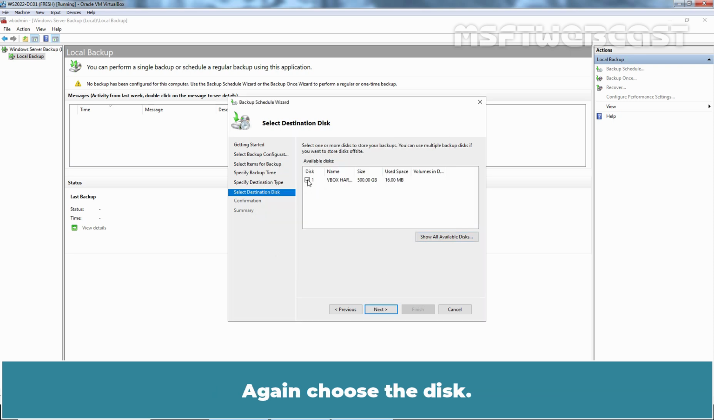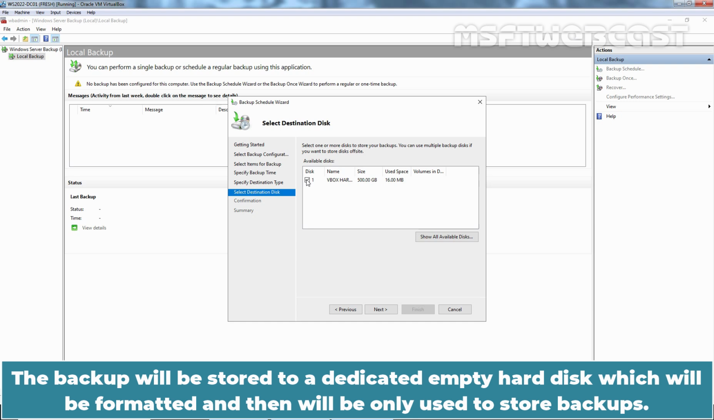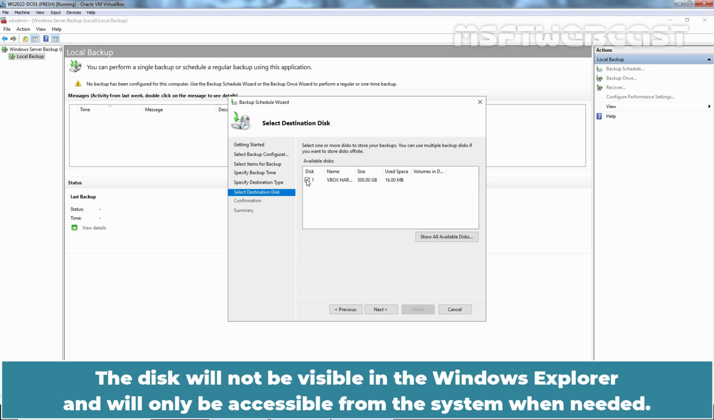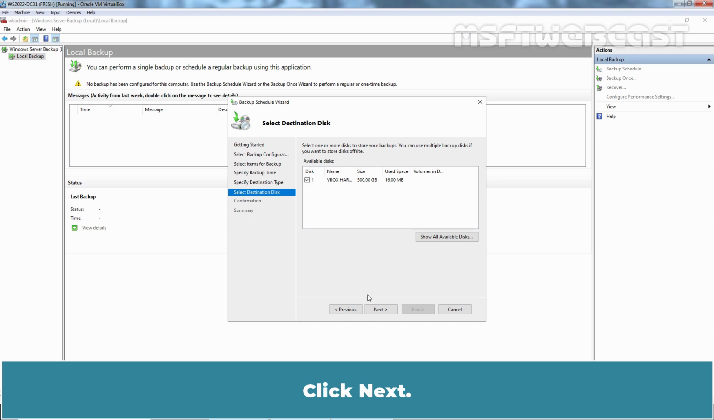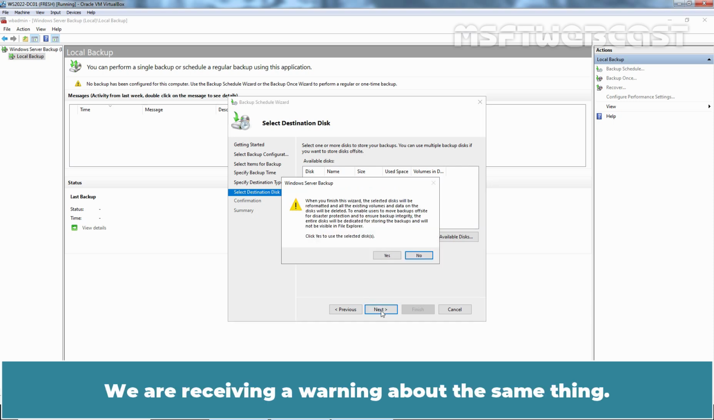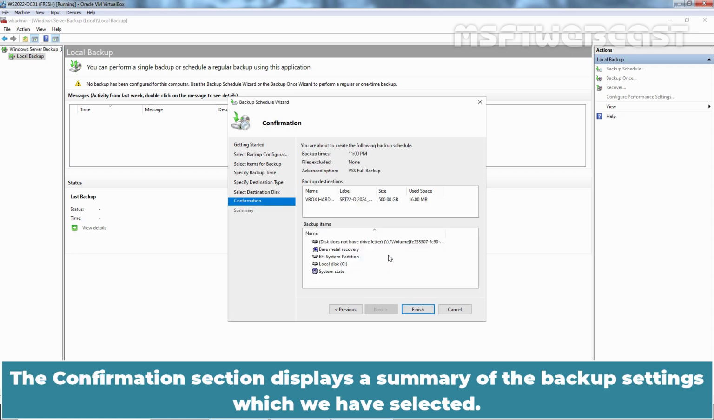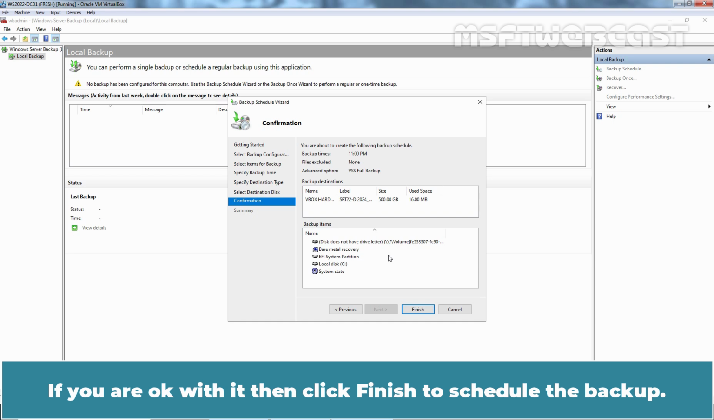Again, choose the disk. The backup will be stored to a dedicated empty hard disk which will be formatted and then will be only used to store backups. The disk will not be visible in Windows Explorer and will only be accessible from the system when needed. Click Next. We are receiving a warning about the same thing. Click Yes to use the selected disk. The confirmation section displays a summary of the backup settings which we have selected. If you are okay with it, then click Finish to schedule the backup.